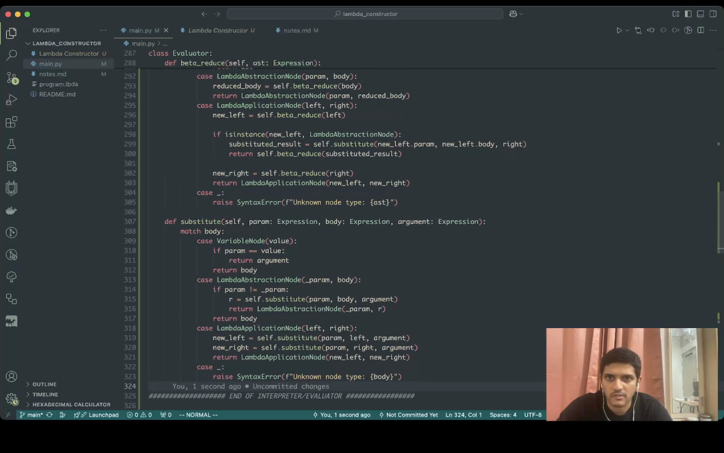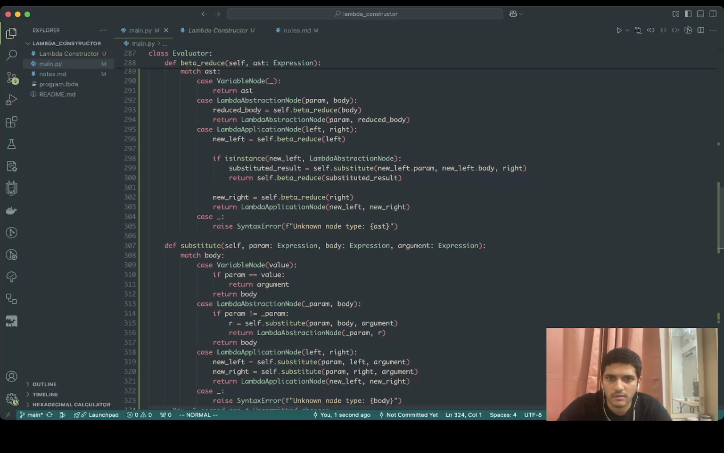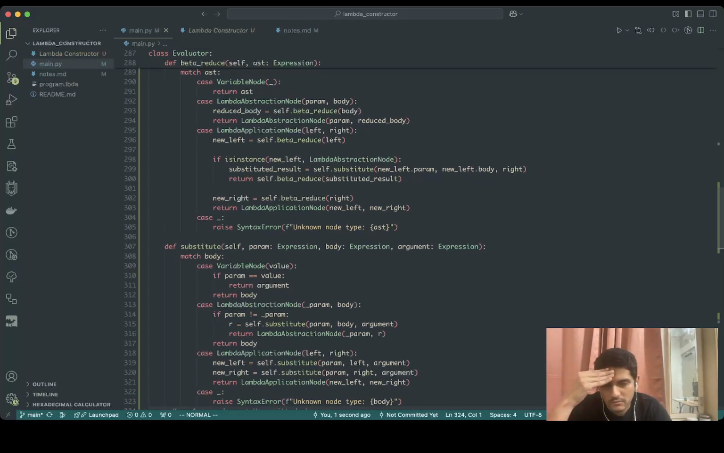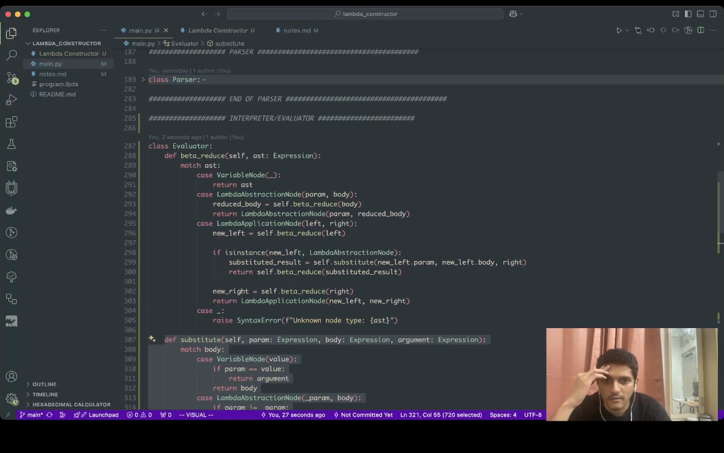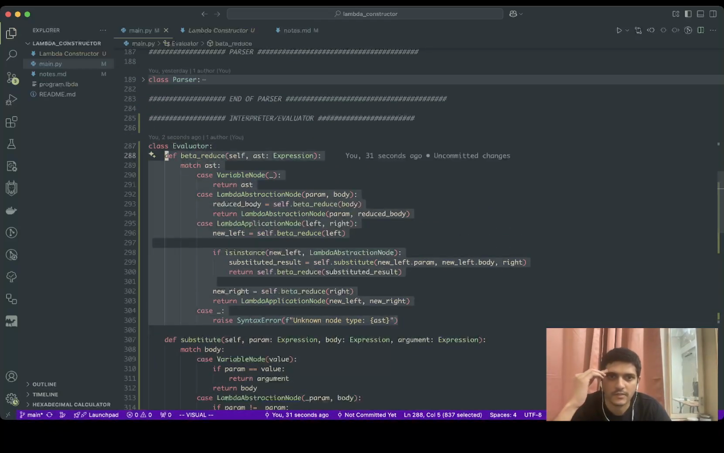Yeah, I think that's it. Beta reduction is done. Probably I'll implement alpha conversion next. Not sure whether I'll be recording a video of it, but yeah, that's it. Thank you.